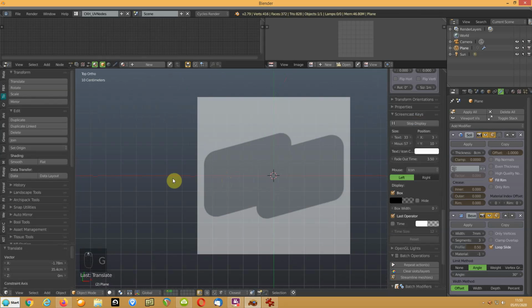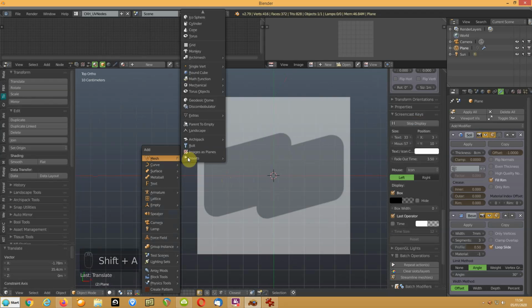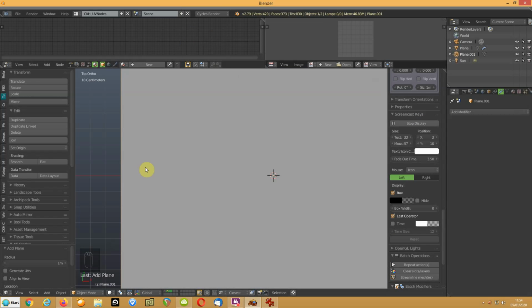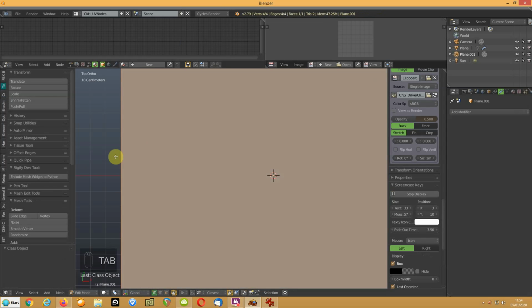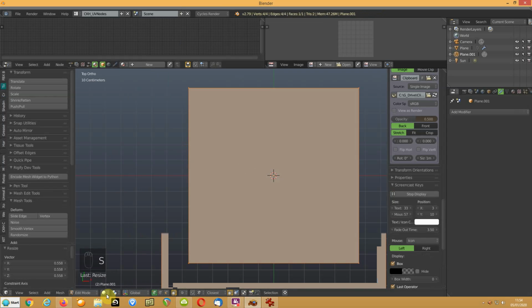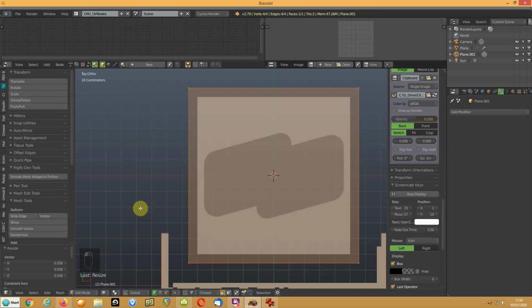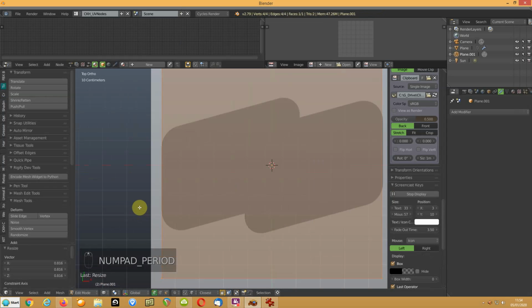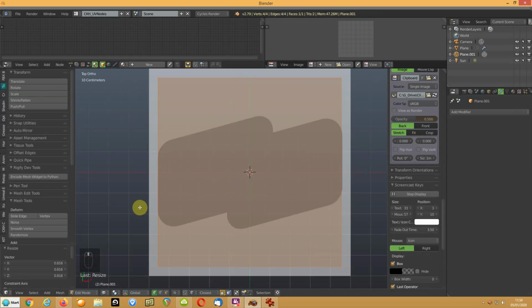Another way, again, start with a plane, scale it, go into wireframe for now, pretty close, and now just again select the edges here.